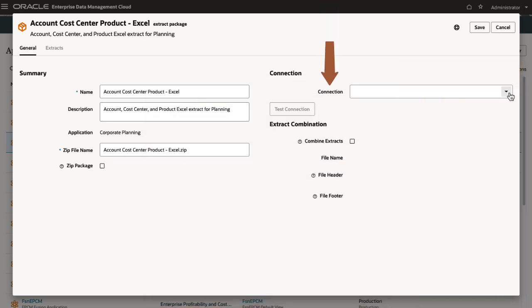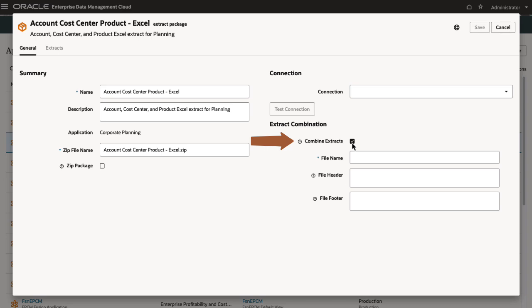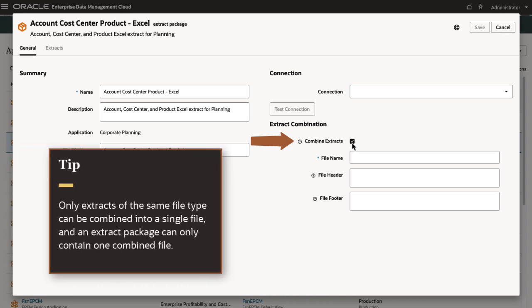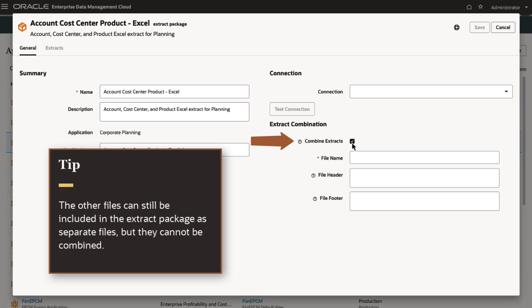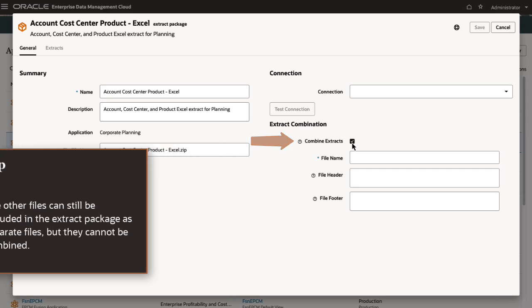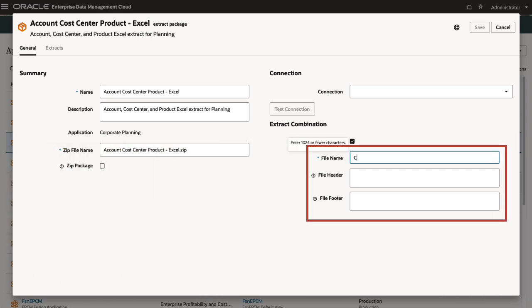For extract packages that you want to run to a global connection, you can specify a name and any parameters for that connection. Select Combine Extracts if you want to have one or more extracts in the package combined into a single output file. Only extracts of the same file type, text or Excel, can be combined into a single file, and an extract package can only contain one combined file. The other files can still be included in the extract package as separate files, but they cannot be combined. Specify a file name and optional header and footer for the combined file.